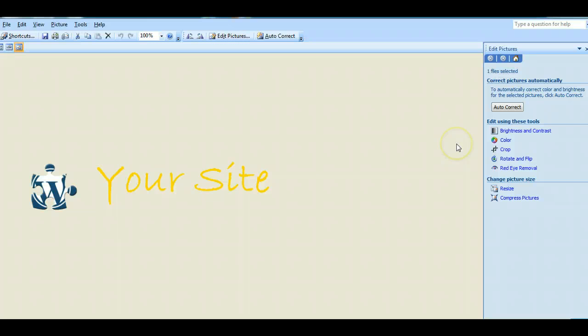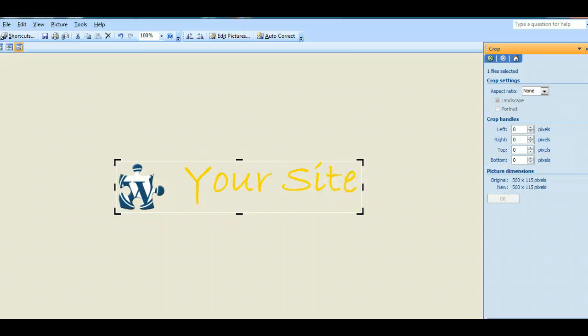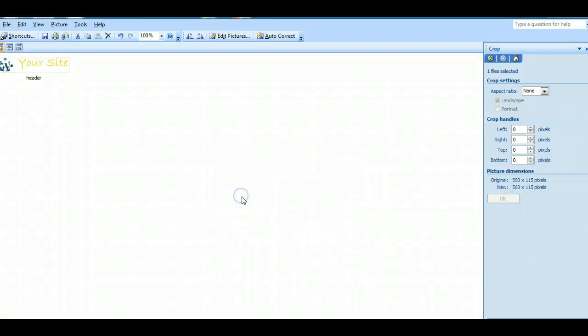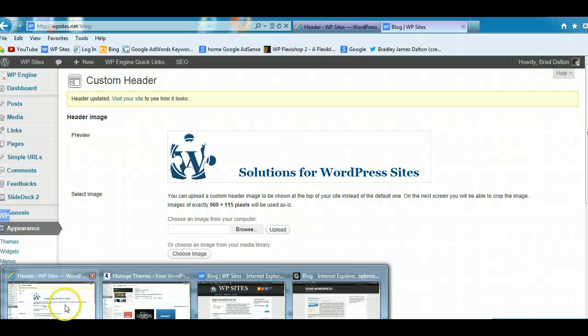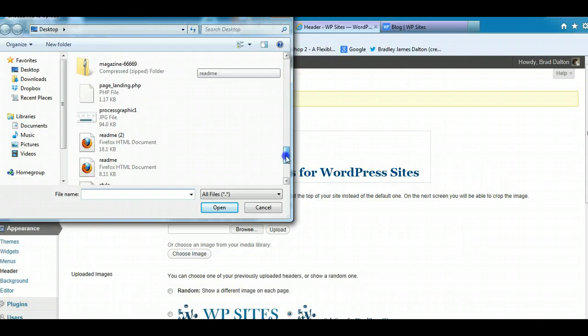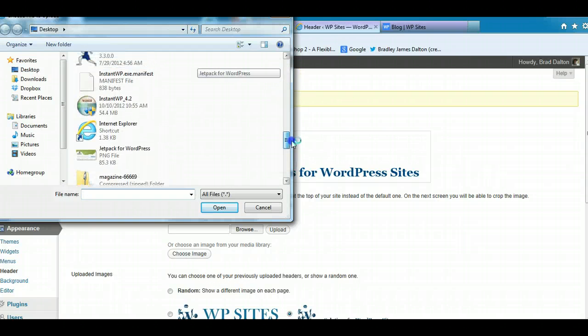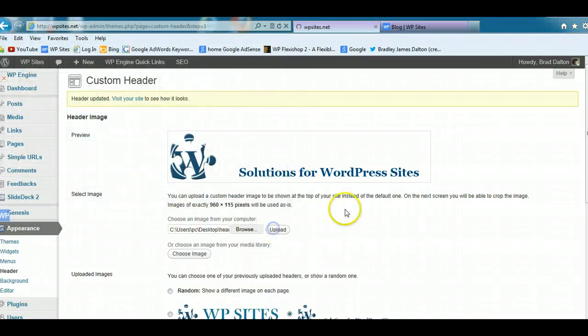So let's open that with Microsoft Office Picture Manager. Let's crop it. I'll take off 400, and I'm not going to have any problems there. I haven't cut off the title. So let's just put the header image in, upload it. Header, where is it? Here we go. Upload.